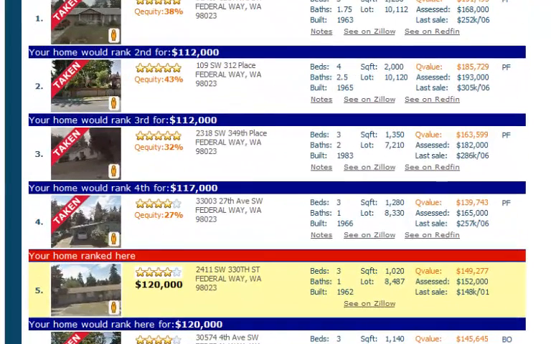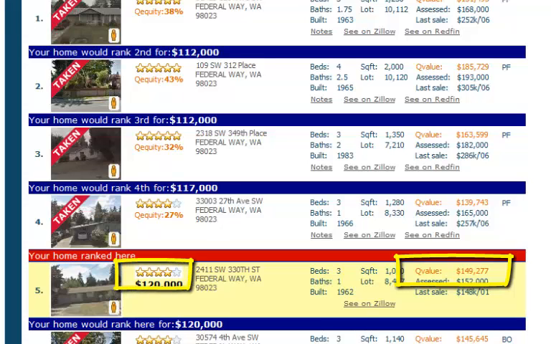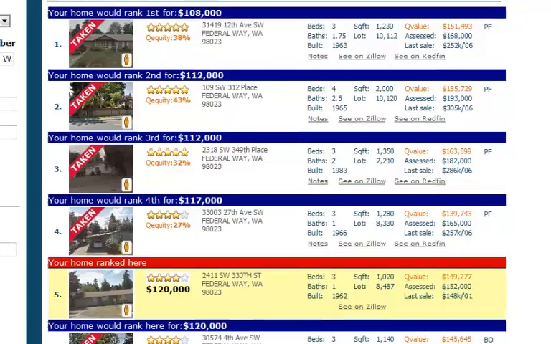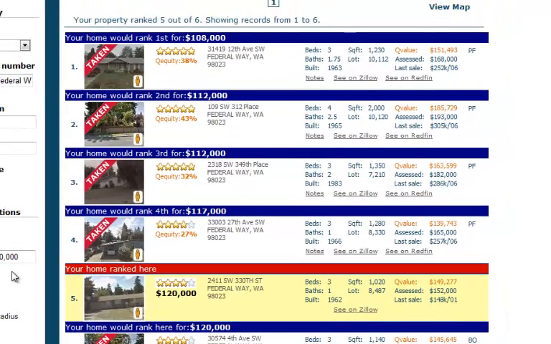Our property came out number 5 out of 6, with a Q value of $149,277 and a Q rating of 4 out of 5 stars. So at a list price of $120,000, this house is priced very competitively and will most likely sell quickly.